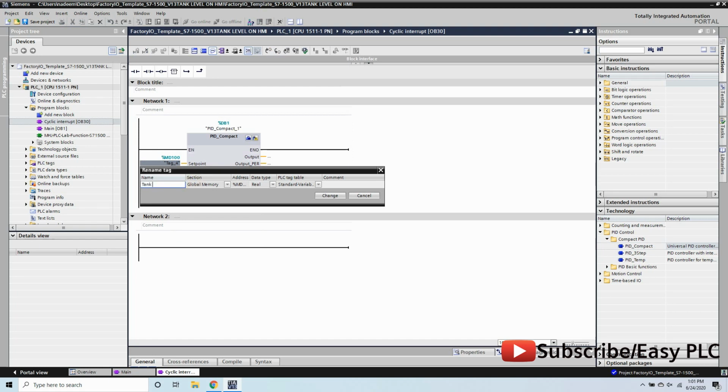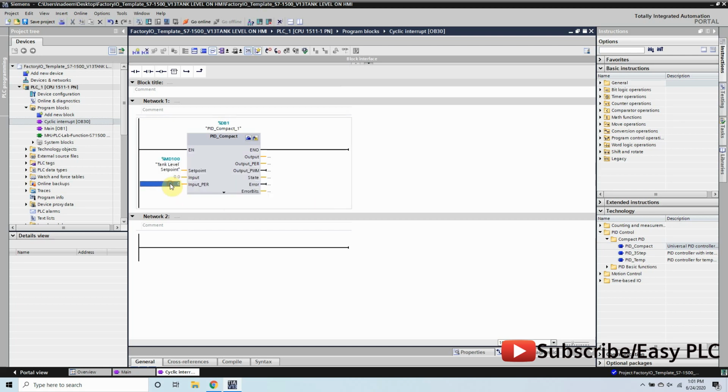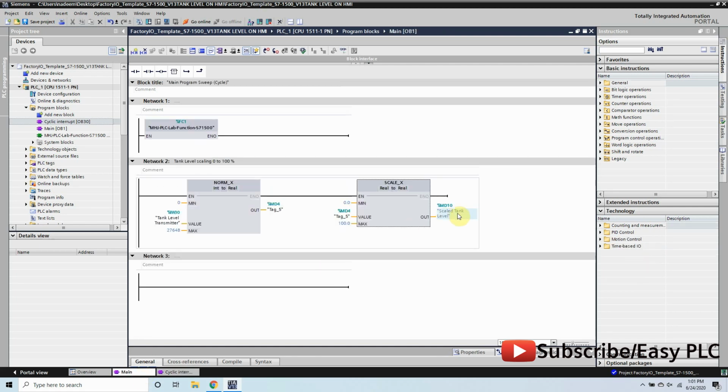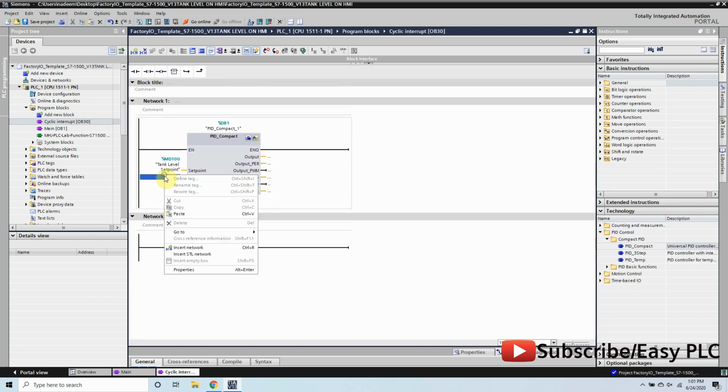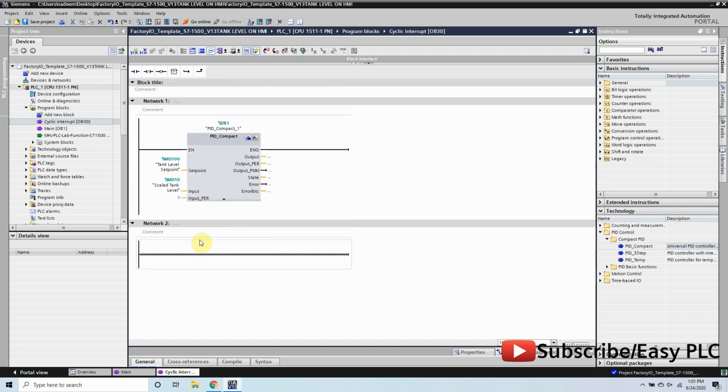We will use MD100 as the set point for the tank level. The PID command will try to maintain the tank level as per the MD100 value. MD10, which is the scaled tank level, can be used as analog input. And we can use QW30 as the peripheral output. This will be the input of the actuator valve, which is controlling the flow of the inlet water.